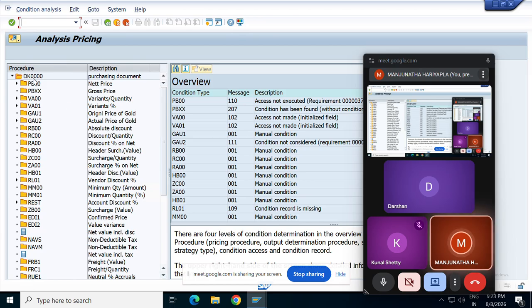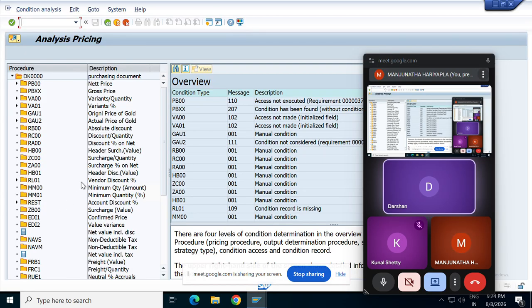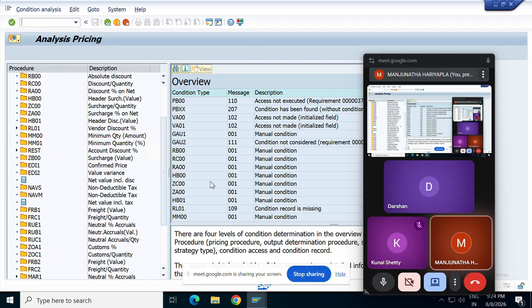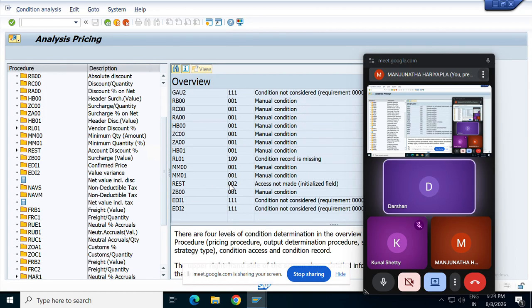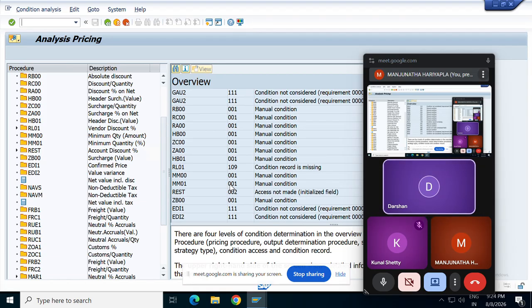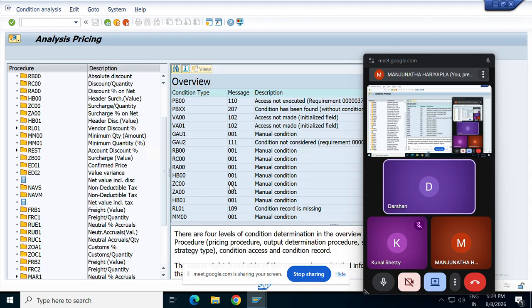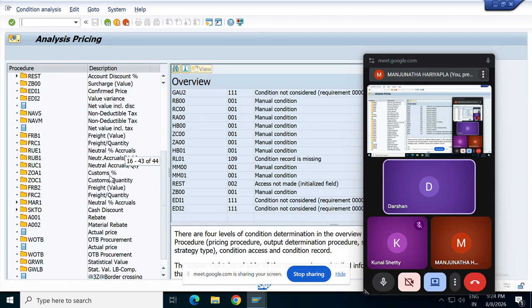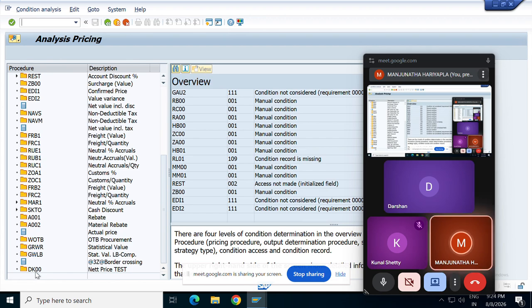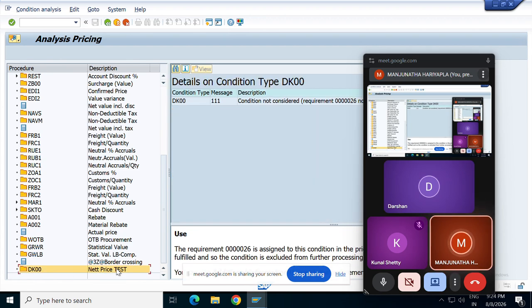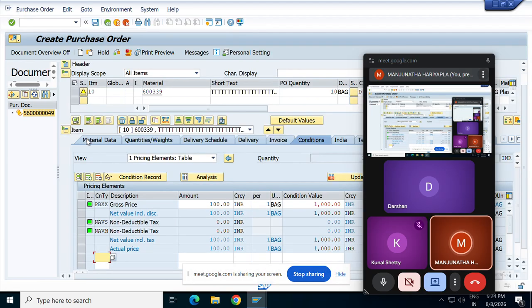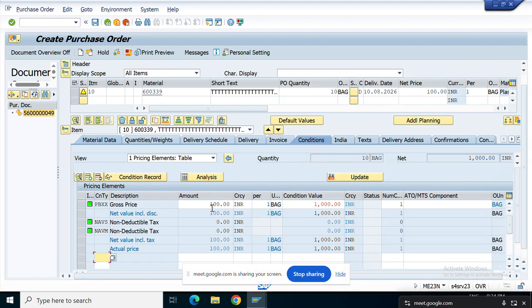So is it visible? DK00. DK means Darshan and Kunal. Visible? Yeah. So that will be mapped. So you can see DK00, then enterprise test. This is yours only. We mentioned yours only, and in this PO it is reflecting. This is how we are going to map for your case. Got it, guys? Yes, sir. This is the thing.